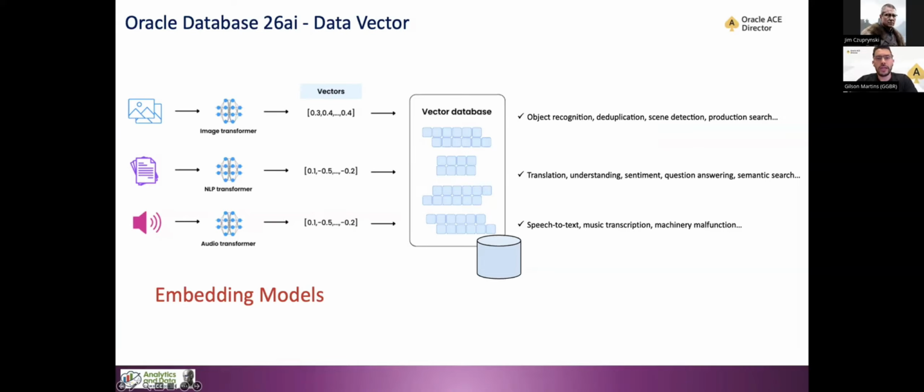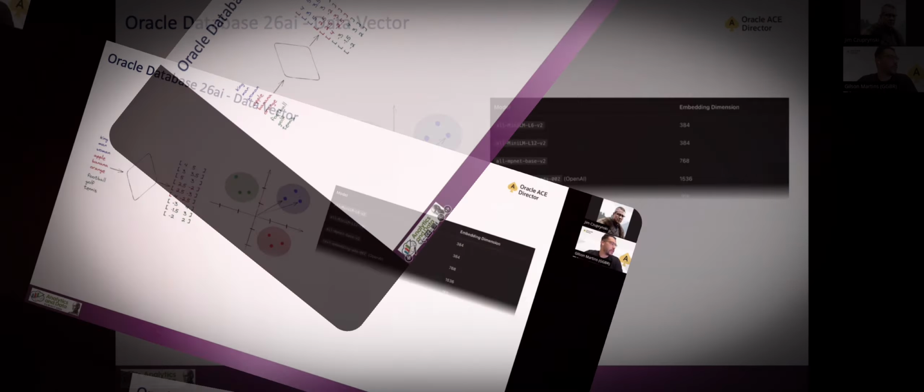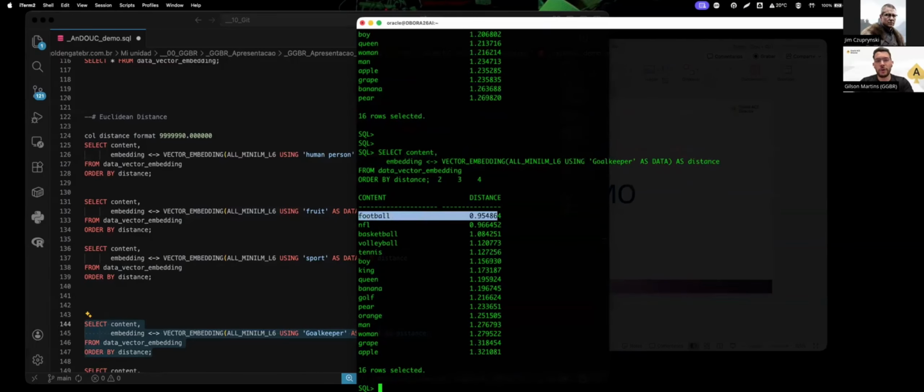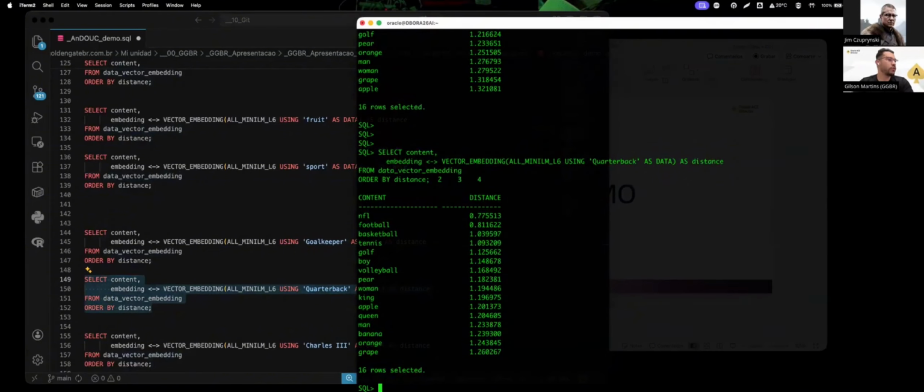But why do we do that? Why do we use vectors? Each type of data has some similarity, whether they are closer or not. The first one that is retrieved is football, which is right. So football has a goalkeeper. Let's see what information is related to quarterback here, NFL.